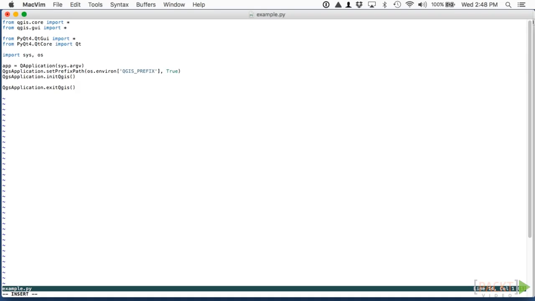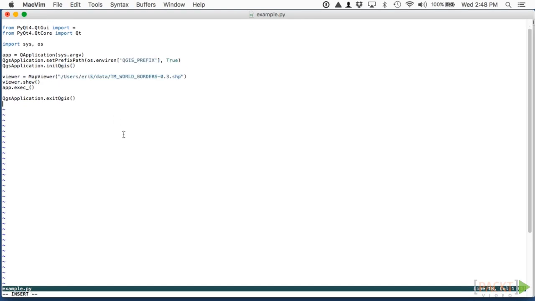To do this, we're going to create a custom class called MapViewer. Showing this map viewer is actually pretty easy. Here's our map viewer object we've just created. Now let's show it. And finally, this last line tells QGIS to start up the application and keep running until the user quits. As you can see, we've passed in the name of the shapefile that we want to display. I'm using the World Borders dataset that we downloaded earlier.